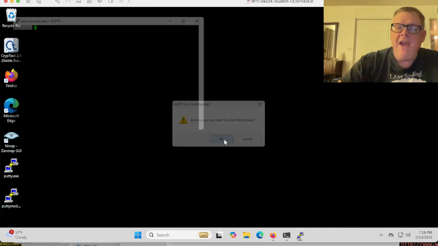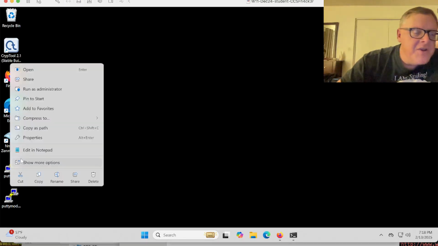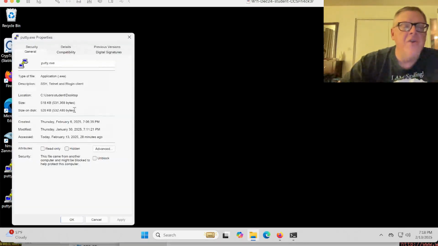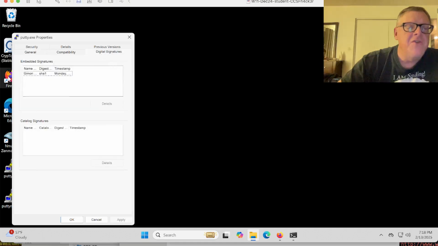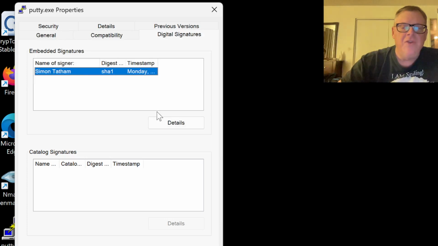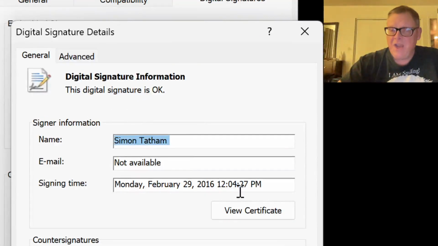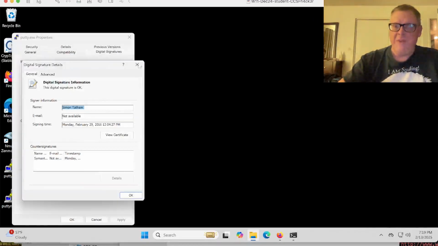And here is where I want to throw some mud on Microsoft. For decades, we've had a process called code signing to prevent people from modifying code. If you look at the properties of the putty executable, it has a digital signatures tab. That tells you the name of the developer, Simon Tatum, and if you look at the details, it tells you the signature is okay and when it was signed.